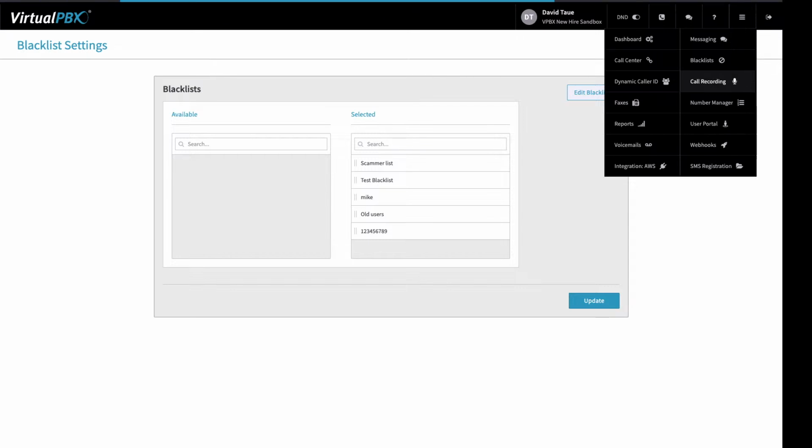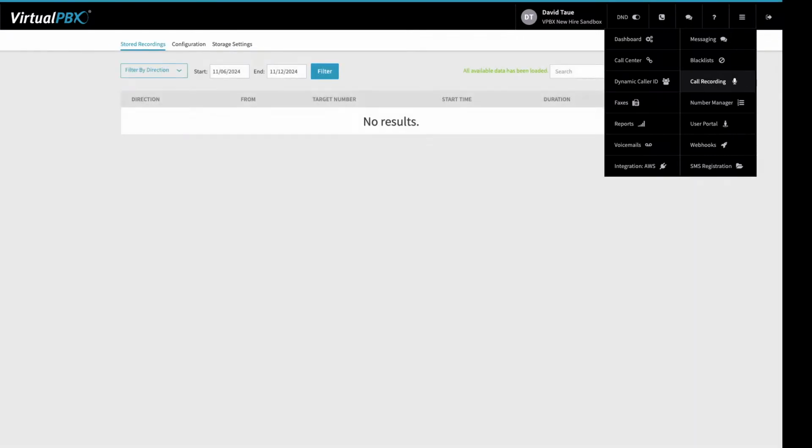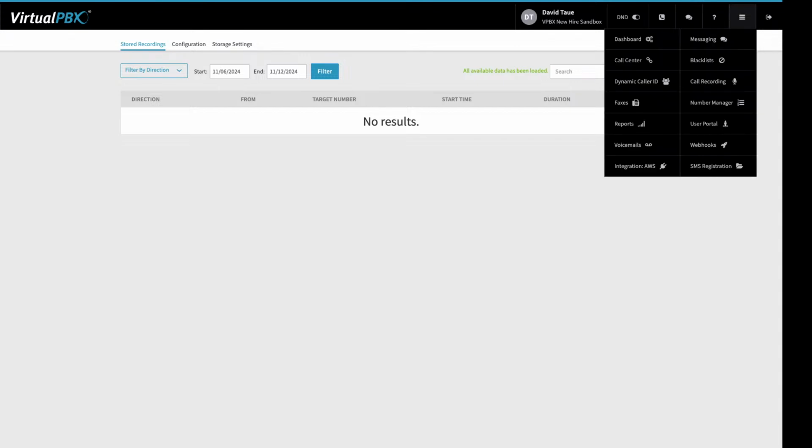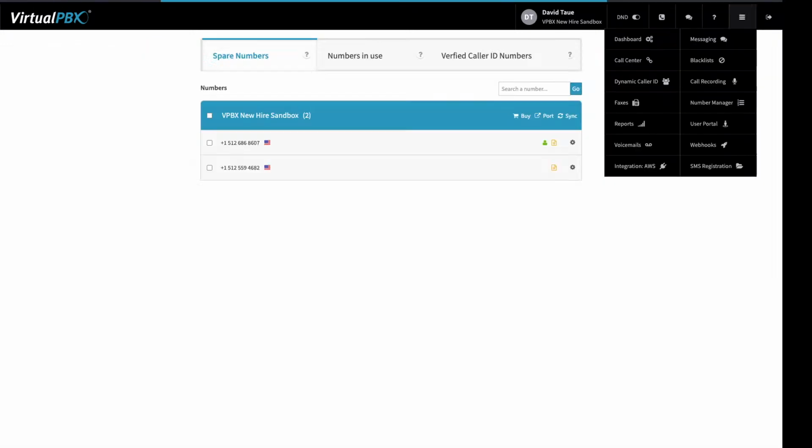Call recording. Since this account has AWS, it's taking me to my AWS interface so I can see my call recordings there. I can change the date range to go back. If you don't have AWS, that link will instead open a new tab and take you to recordings.virtualpbx.com. It uses your Dash login information, and you can view your recordings there. Number manager, this is taking you back to your spare number page.